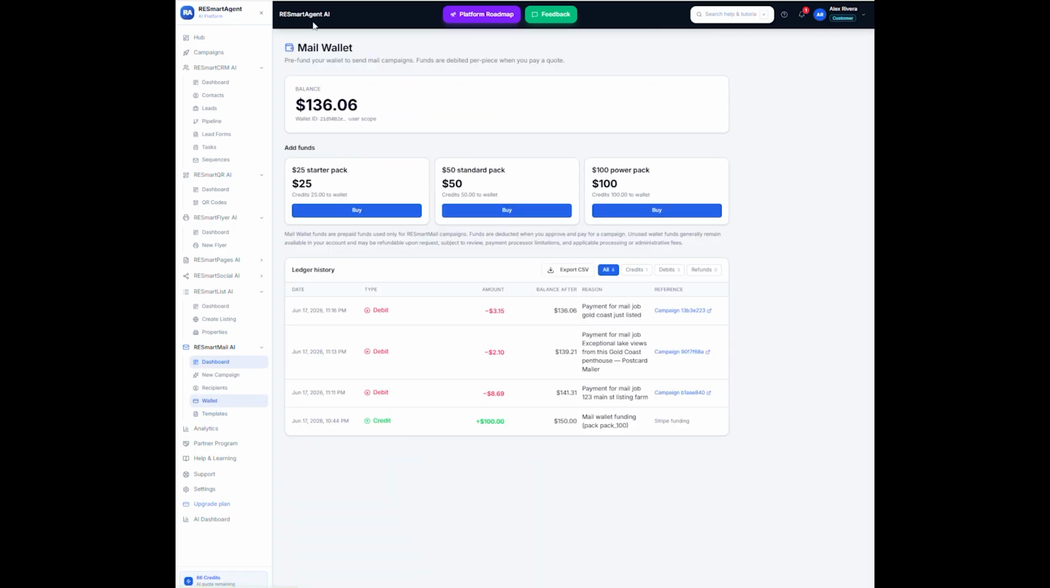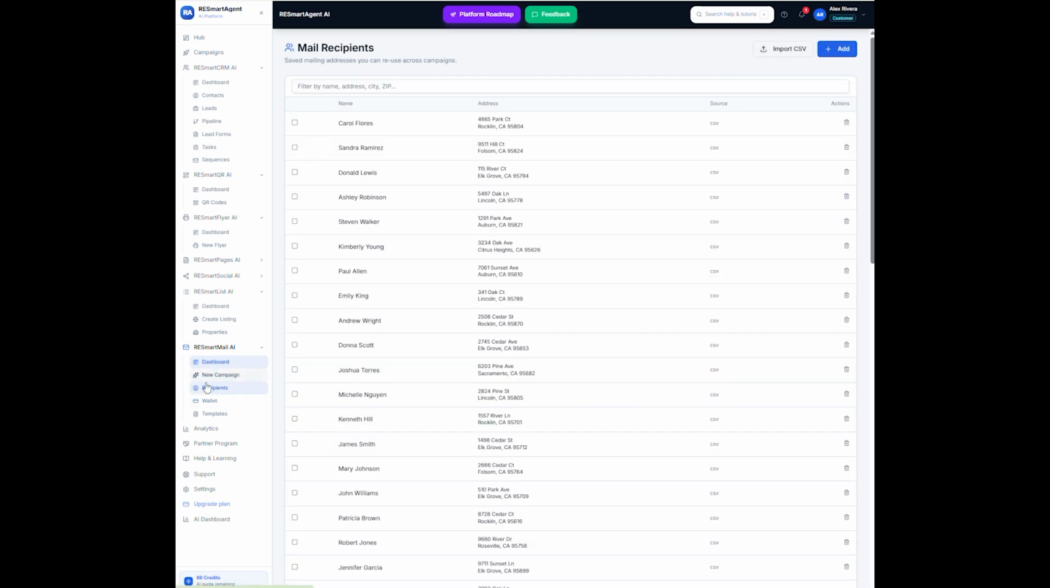And again, this is your wallet that you would go in and you would actually buy credits in here, and then as you do your mailings, it would take from here. If you click on recipients over here, these are all the past recipients that you've mailed to. So what's great about this is that you can remail to the same recipients that you've already had. You can add more again, or you can import a CSV file.